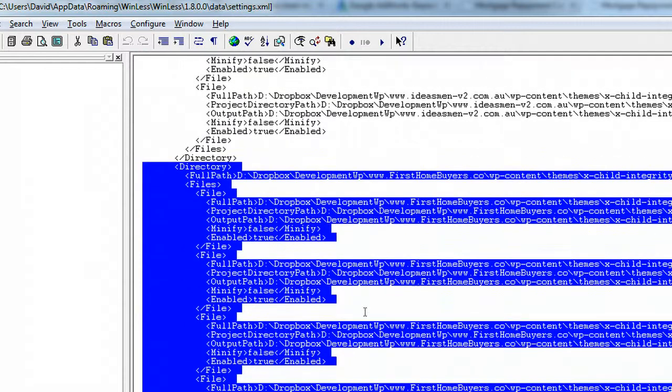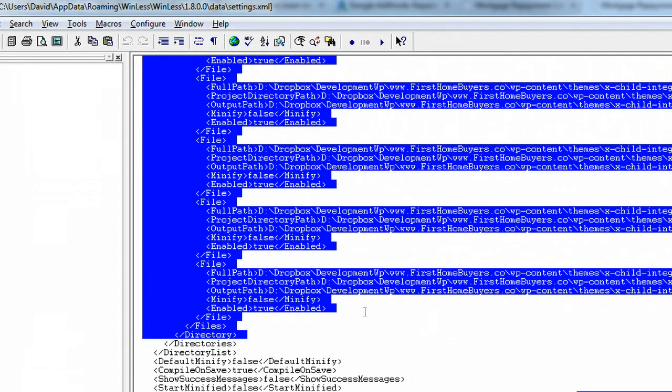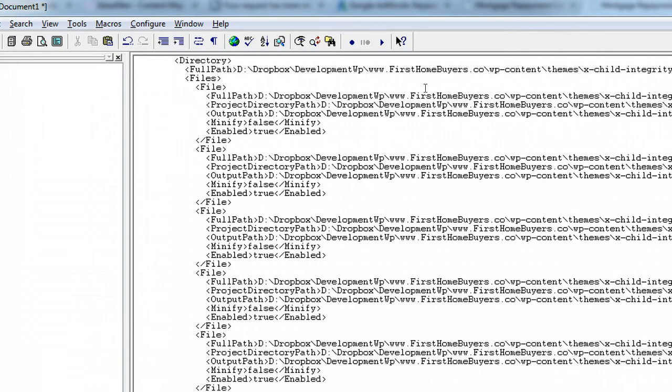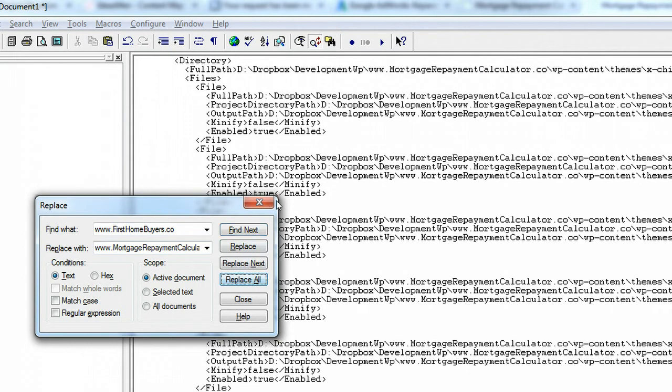This is the first home buyers section, and we'll just go down to the end of the directory statement, create a new file, and we'll put it in there. And basically now all we've got to do is replace this value with the name of our new website. So I just go through and replace firsthomebuyers.co with mortgagerepaymentcalculator.co. We'll do all.